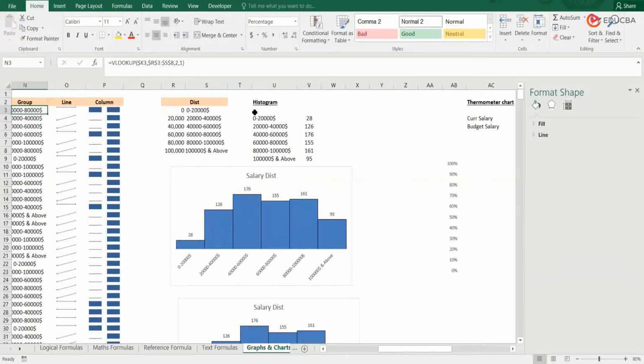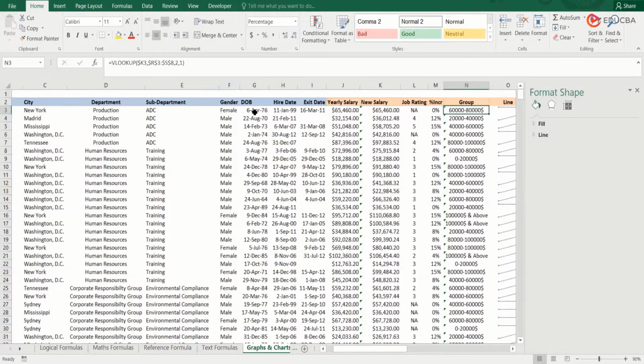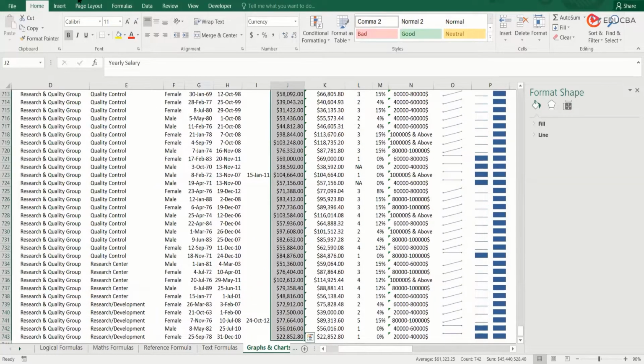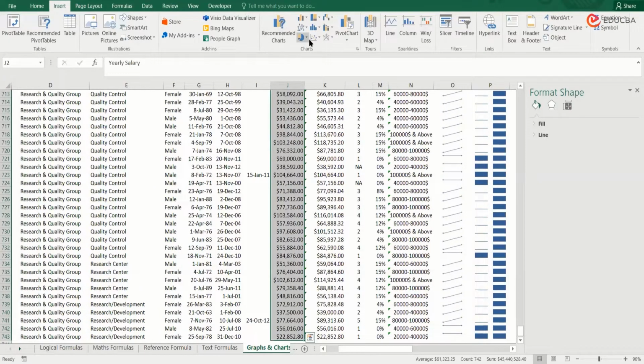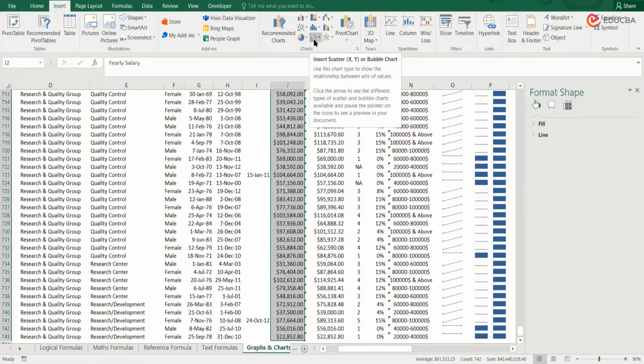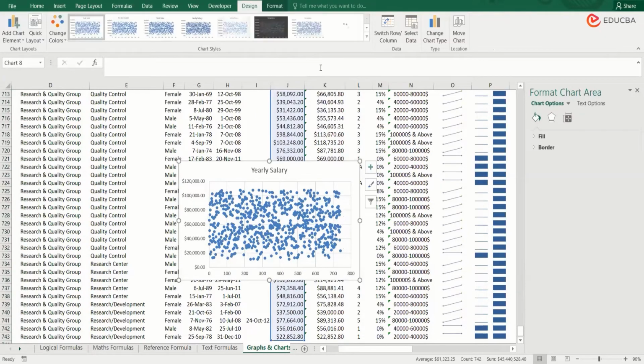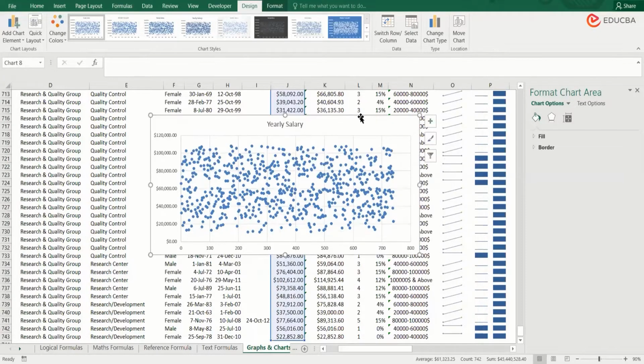So to create the scatter plot, we want the yearly salary. So just select the yearly salary, go into Insert. There you'll have an option of Insert XY (Scatter) or Bubble chart. Just select that and select the first scatter plot. The first scatter plot you select is the scatter plot you get. So this is the yearly salary scatter plot.